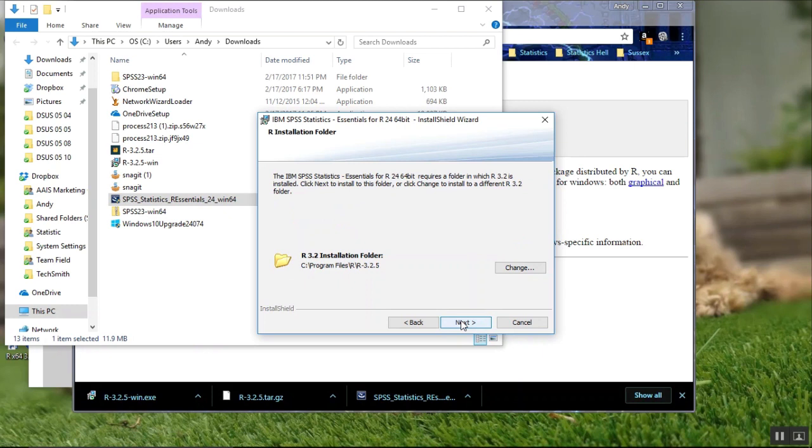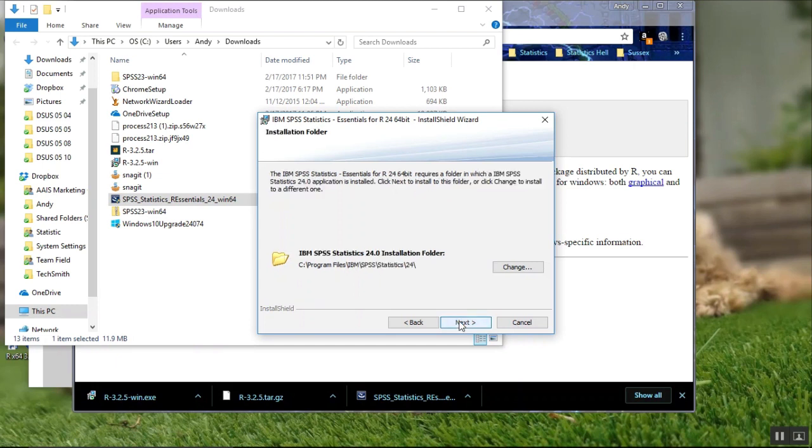This is just asking you where you installed R, and it should be installed in the place that it's looking, so that's all fine. And then it's also going to ask you where you installed SPSS. And again, the default should be fine because you should have SPSS installed, you know, in the right place.